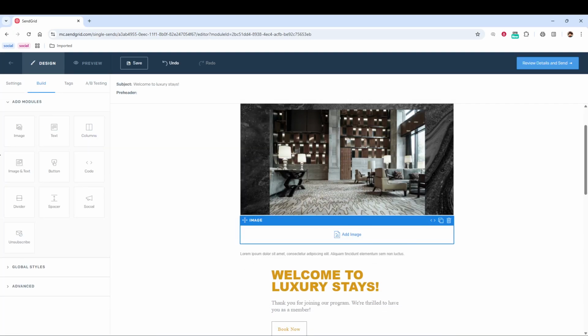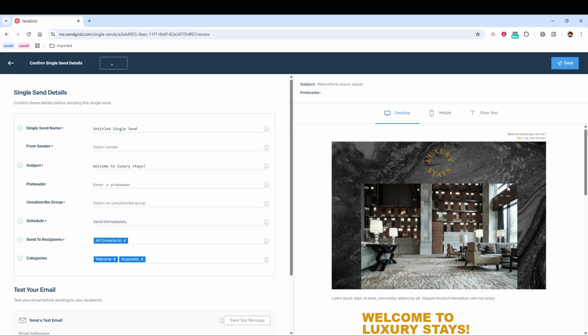When everything looks good and your settings are correct, click Review, Details, and Send. This review step is your final chance to double-check the sender, subject, recipients, and content. Once you're confident everything is set, go ahead and launch your single send to deliver it immediately.